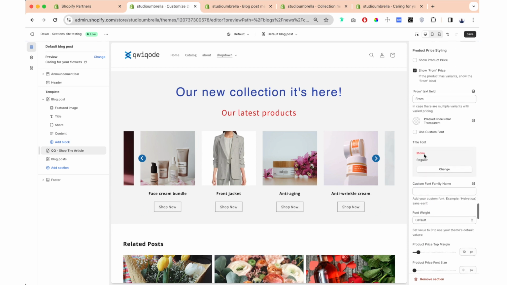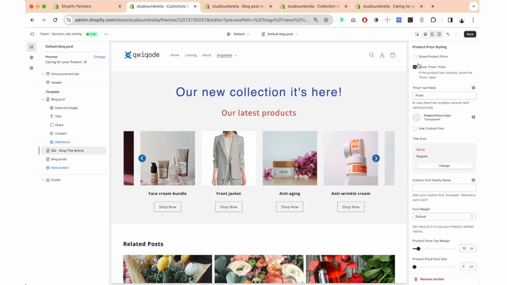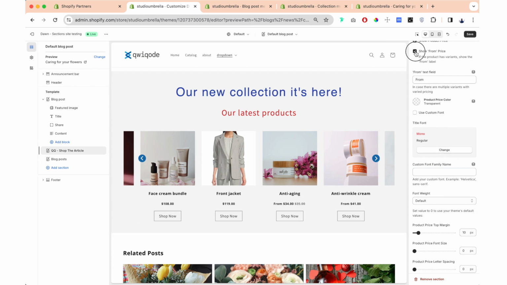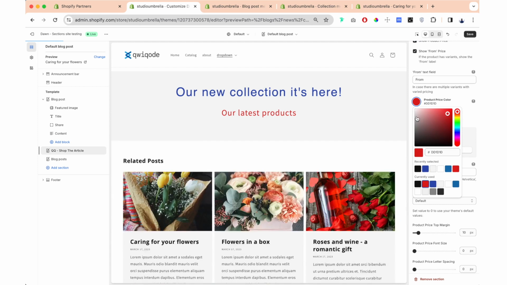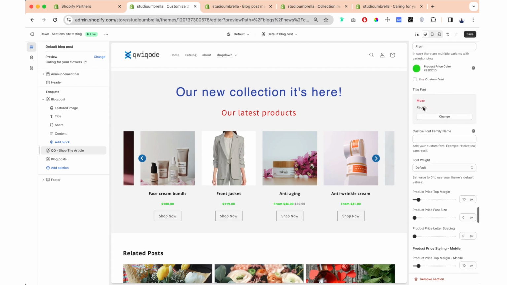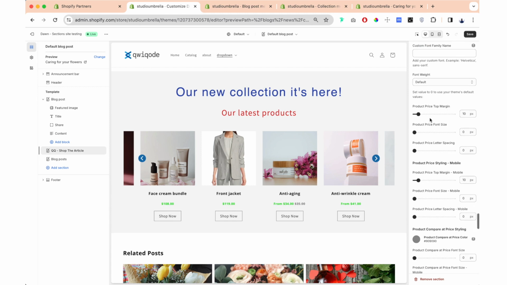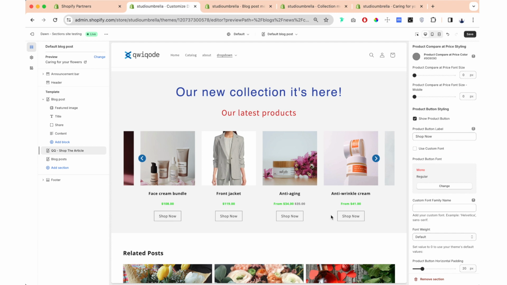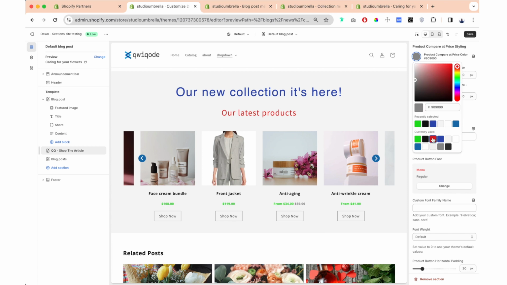And then down here, we have the product price styling. As default, it's not showing it, but if you want to show it, you click in here. And then you have here to show the from price, in case you have variants on the price. And here, you can also select the price color. Let's say we want like a green, okay? And the same, custom font, font size, margins, all that. And then down here we have the compare at price styling, which is this little gray. So in case you have an offer, you can customize that number here.